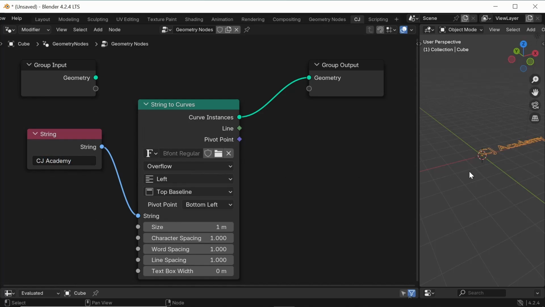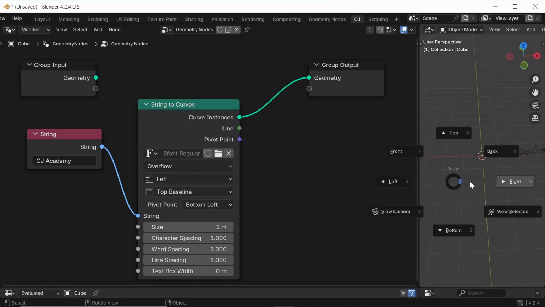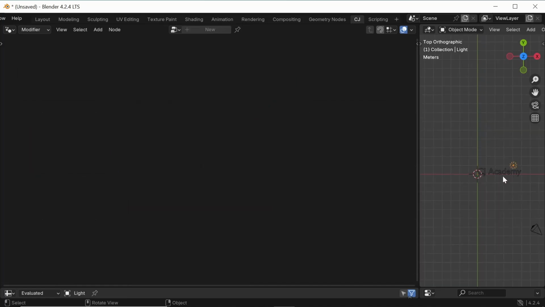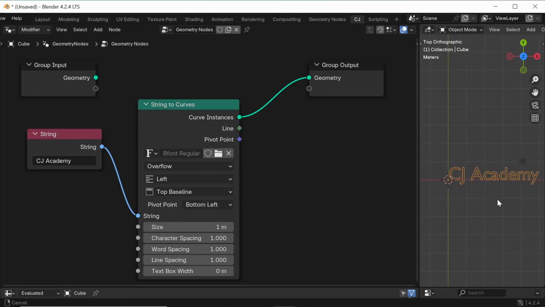okay, now you can see here we have the output. It's not selected. Yeah, so here we have the output. It took the string value CJ Academy and output as a curve, and in this case it's an instance, not general curve geometry, it's an instance. The text is handled in a different way. We will see about the string in detail, the text object in geometry nodes, in a separate video. For now, know that the string node takes the text value what you give, and the string to curve node processes it and outputs an instance, not as a curve itself.